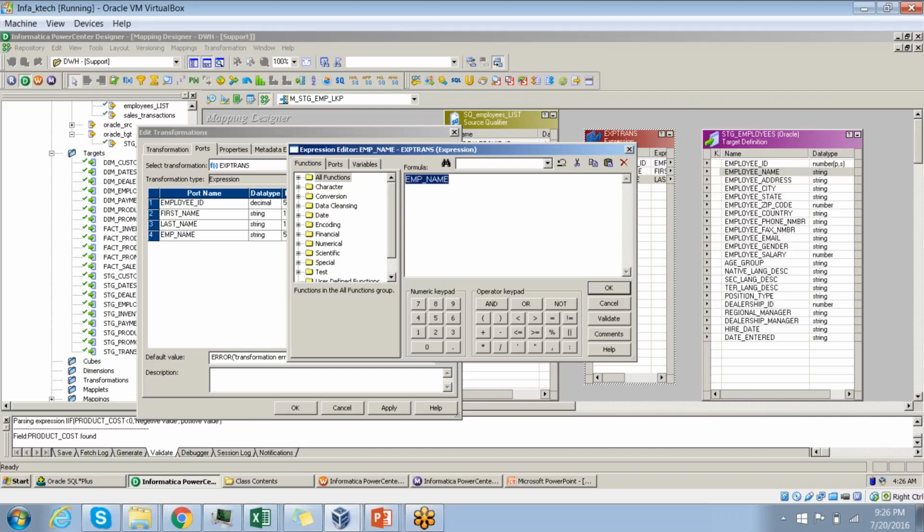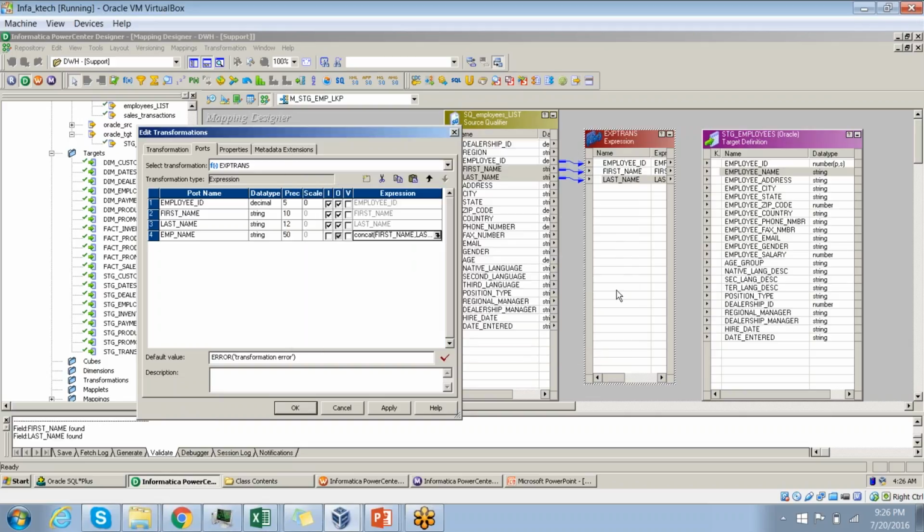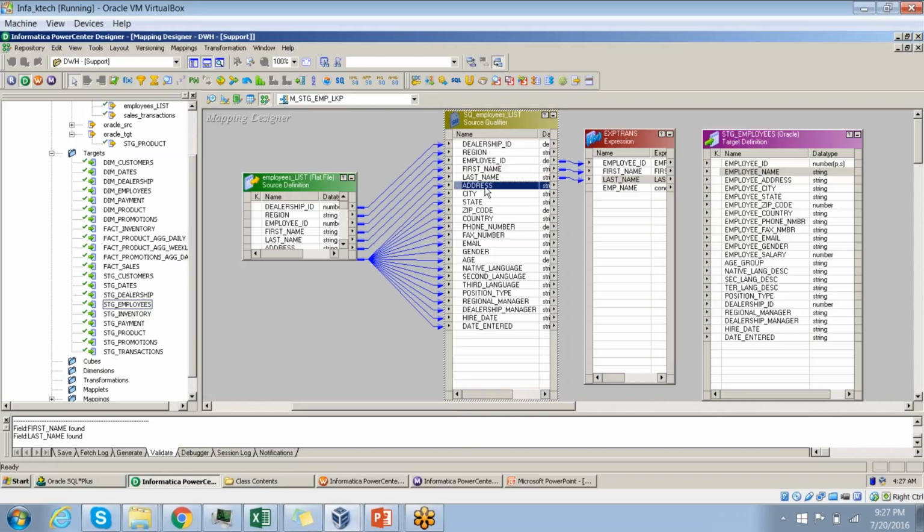We already did this, that's the reason I'm moving a little bit fast. Concat first name, comma, last name. Please ask me in case of any questions. Next, address, city, state, zip code, country, phone number, fax number, email. See, I'm comparing from here, I'm not reading here. Gender.